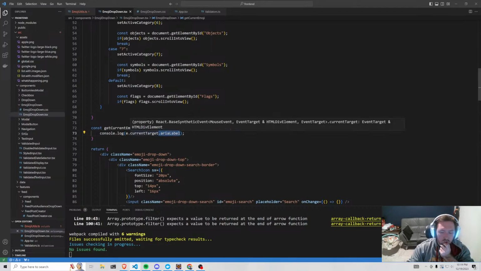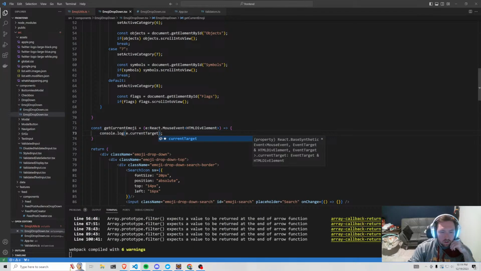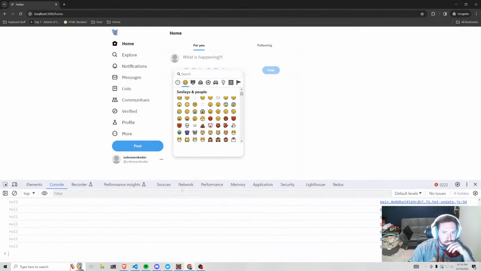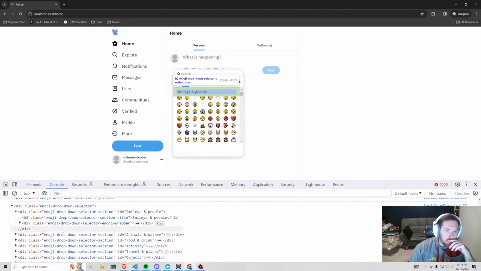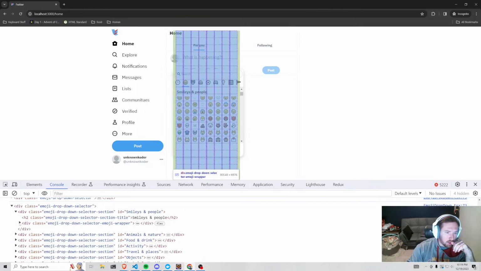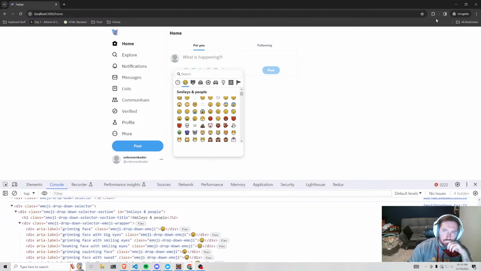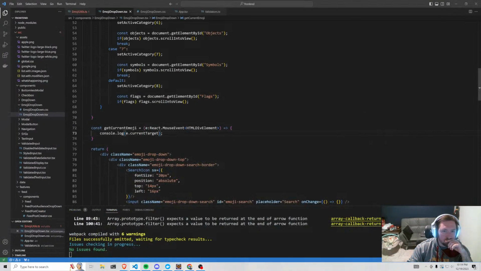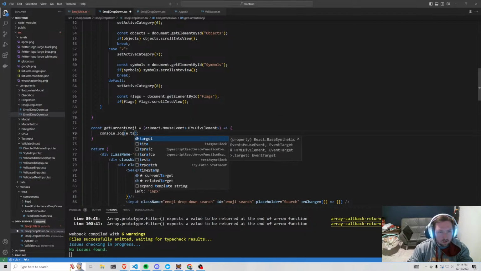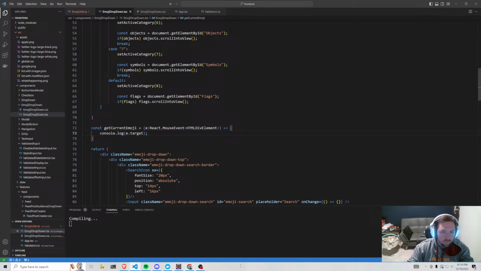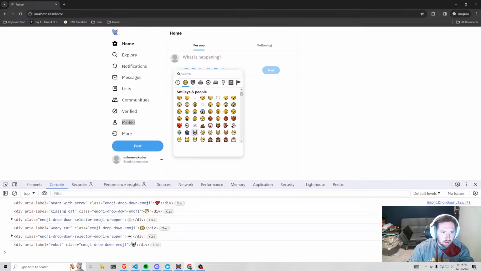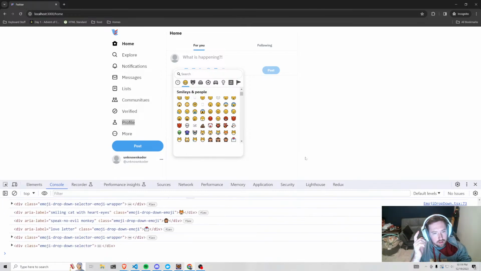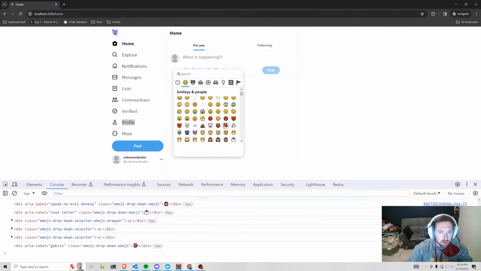What does the current target look like? Let's see what the current target looks like. So it's getting, okay, so yeah, it's not getting deep enough to actually get to the specific emoji, I don't think. Yeah, okay, so that's the problem. What does e.target look like? Let's see what this one looks like. Let's go and get rid of that. So target does have what we're looking for.